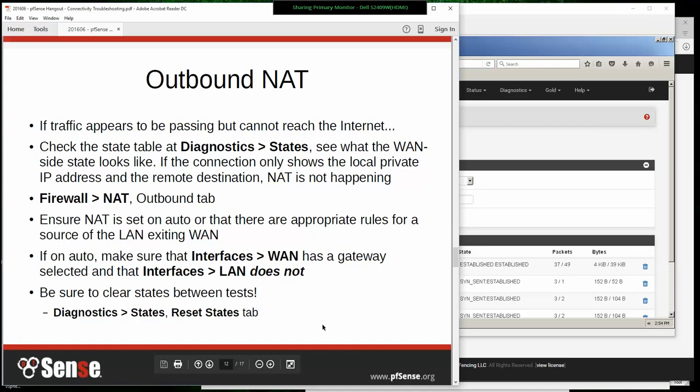So another thing to look for is outbound NAT. If, say, your traffic is coming in from your local client, hitting your firewall, you see it in a packet capture coming in, and you see a state coming in, but you still can't get out. Well, if you look in the states, if NAT isn't happening, you'd see the traffic leaving your WAN with the private address source still intact. Or you might see a state leaving your WAN that just has the local source and public destination. And that's a good indication that NAT is not applying.